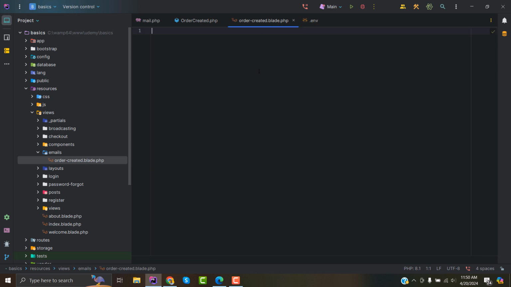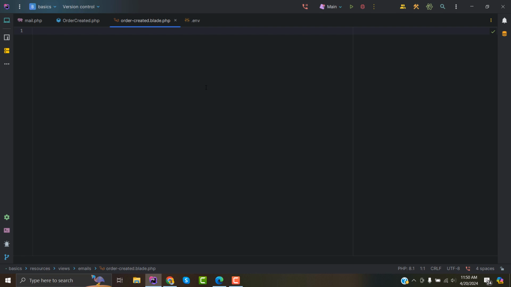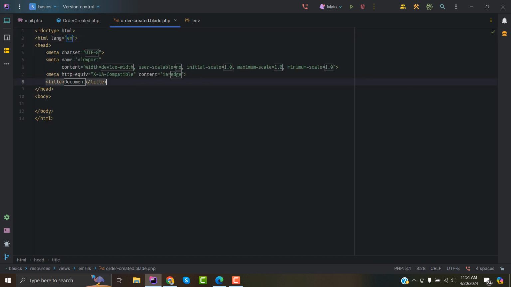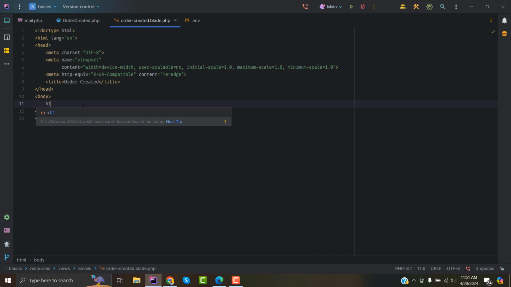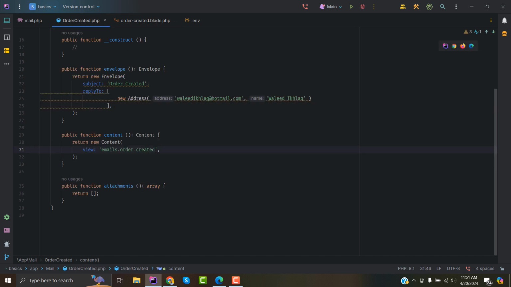Everything that we define here will be used as the body of the email and sent to the user. For instance, let's create a quick boilerplate of HTML, with the title Order Created, and inside the body I will simply type an h1 of Order Created. This will be used as the body here. Now let's try to send an email to the user and see if everything works perfectly.